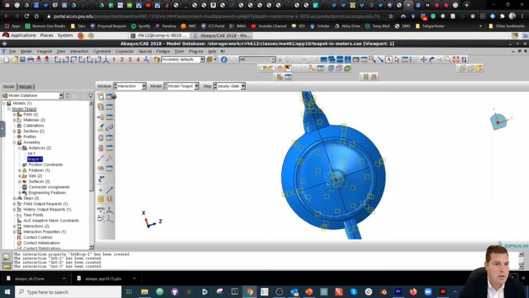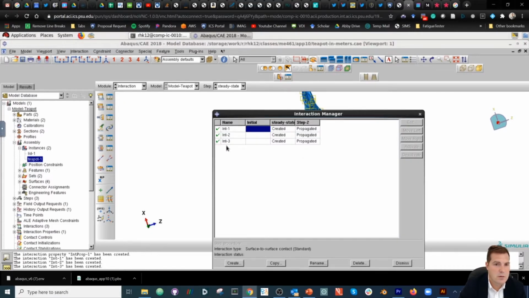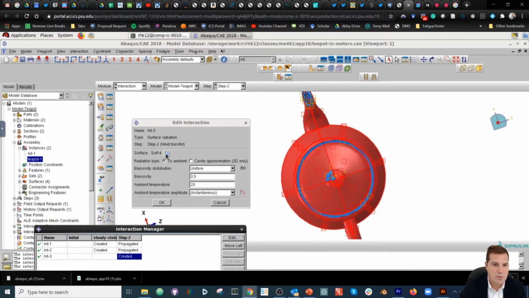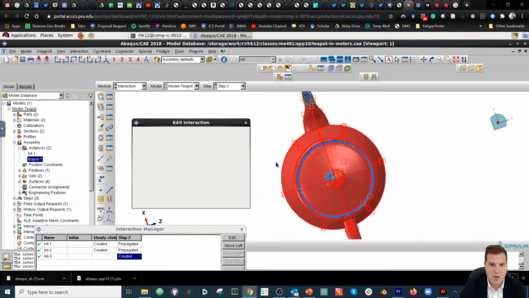And then I'm going to go into that manager and tweak this. So this is my radiation one, and I'm going to move right. Now it's only occurring in the transient step. I forgot to name that, but step 2 is a transient. I'm going to edit this, and when I do that, I have the ability to edit the region.